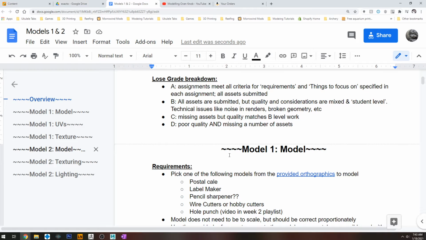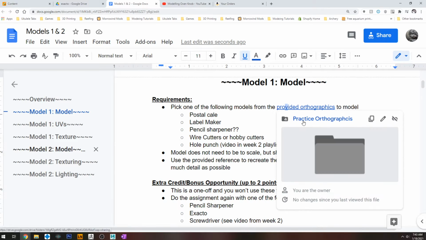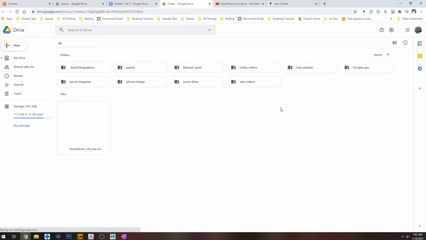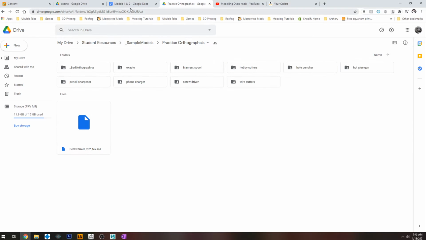So for this week, you have Model 1, the model part, and I have a link to a Google Drive with the provided orthographics in it. I will be adding one or two more to these, but you can go in and just see there's a bunch of different stuff in here, depending on whatever you need.